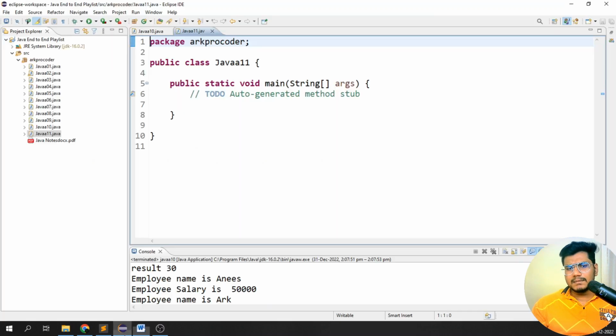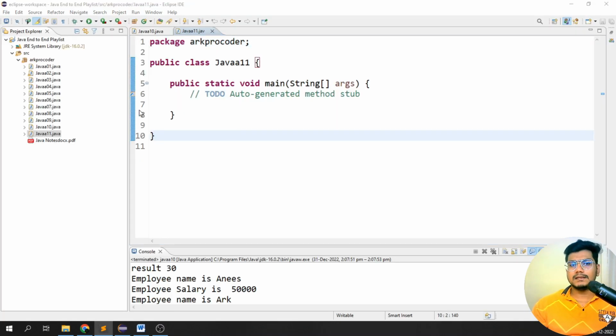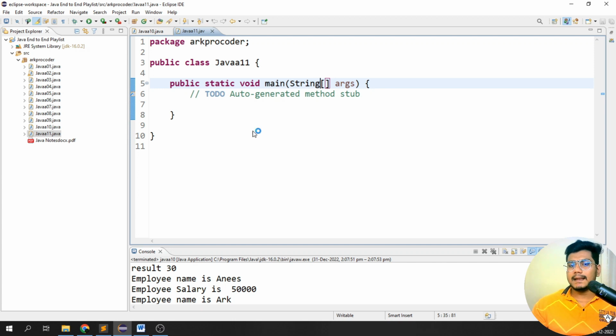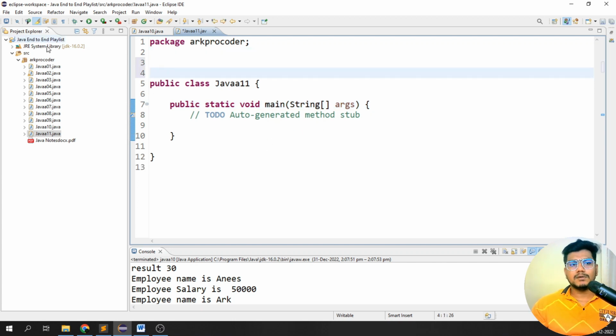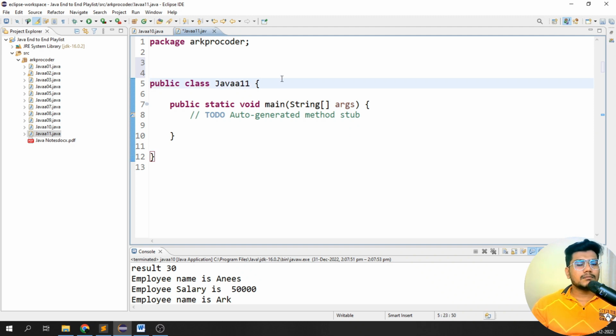Coming back to the example over here, I don't want to make this entire video too long, so let's focus on the learning part. For that, I'm just going to do some copy pasting. Coming back to my Java 11, let's create one public class like that. Okay, so we have a public class over here.